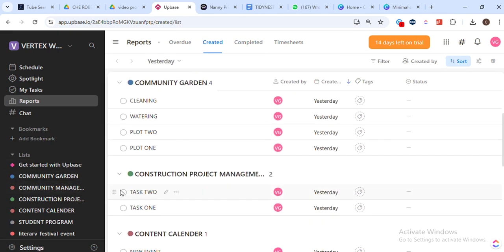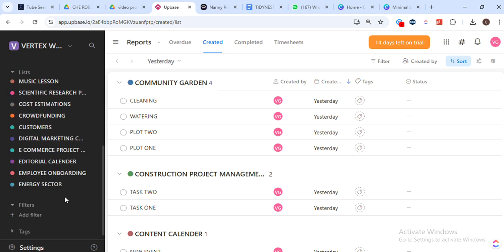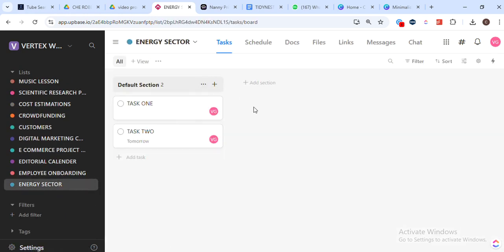By setting up your project, adding team members, assigning tasks, creating a timeline, and generating reports, you can effectively use UPBASE for energy sector project management. Remember, the key is to make sure that every step and feature aligns with your project's goals and requirements.